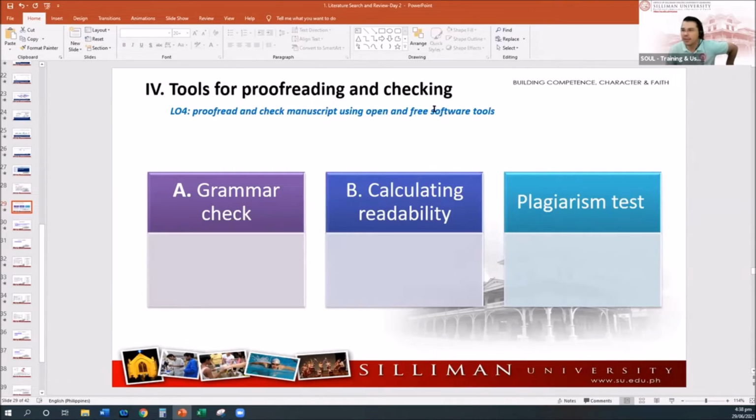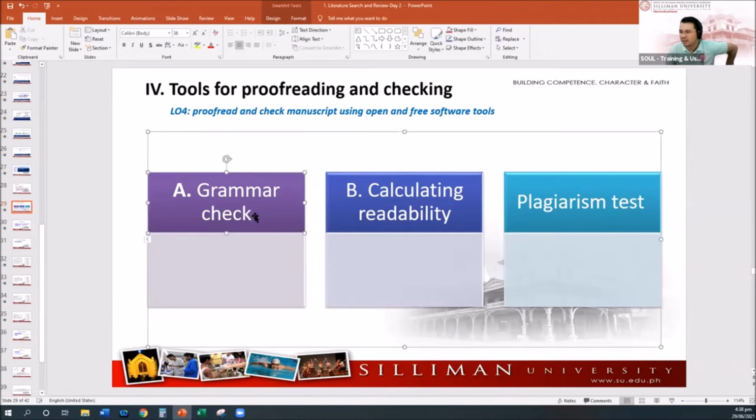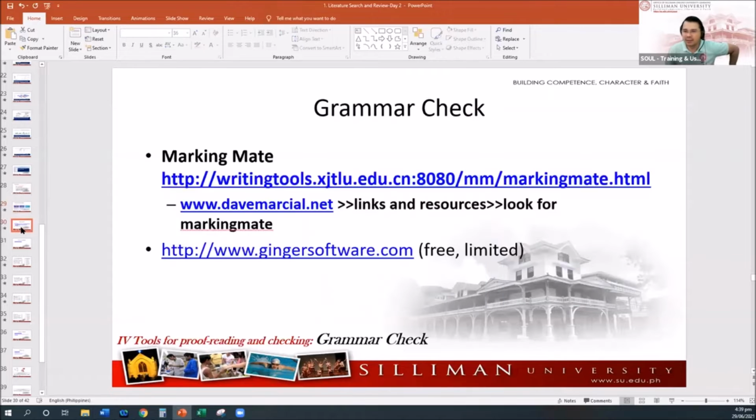So, tools for proofreading and checking: proofread and check your manuscript using open and free software. The first one is grammar check, followed by calculating reliability, then followed by a plagiarism test. I'll start with grammar check.